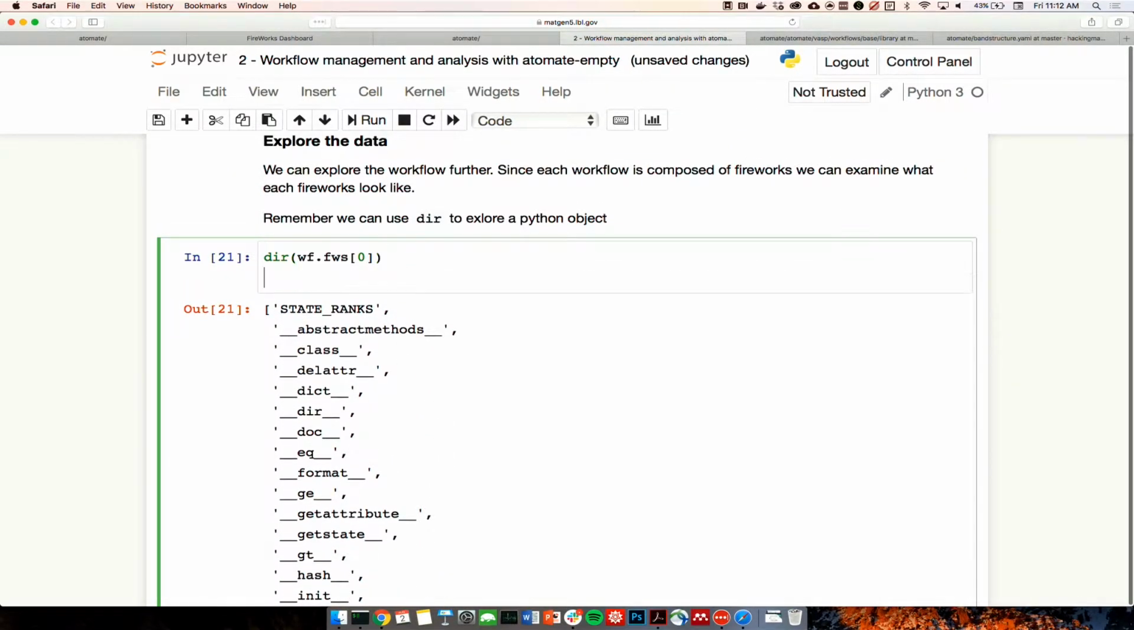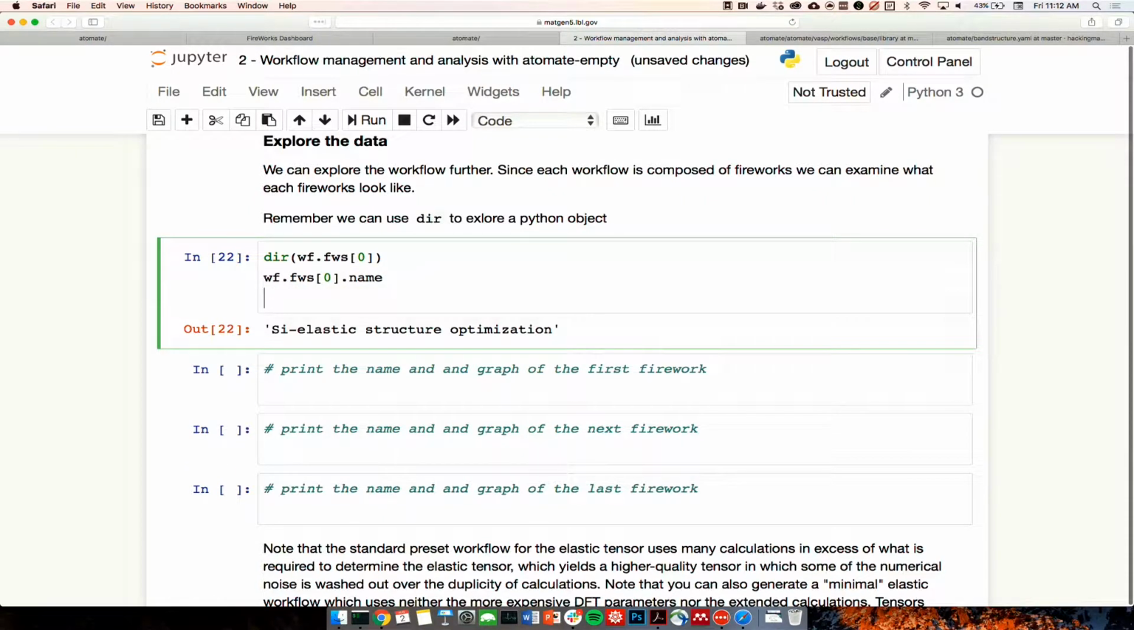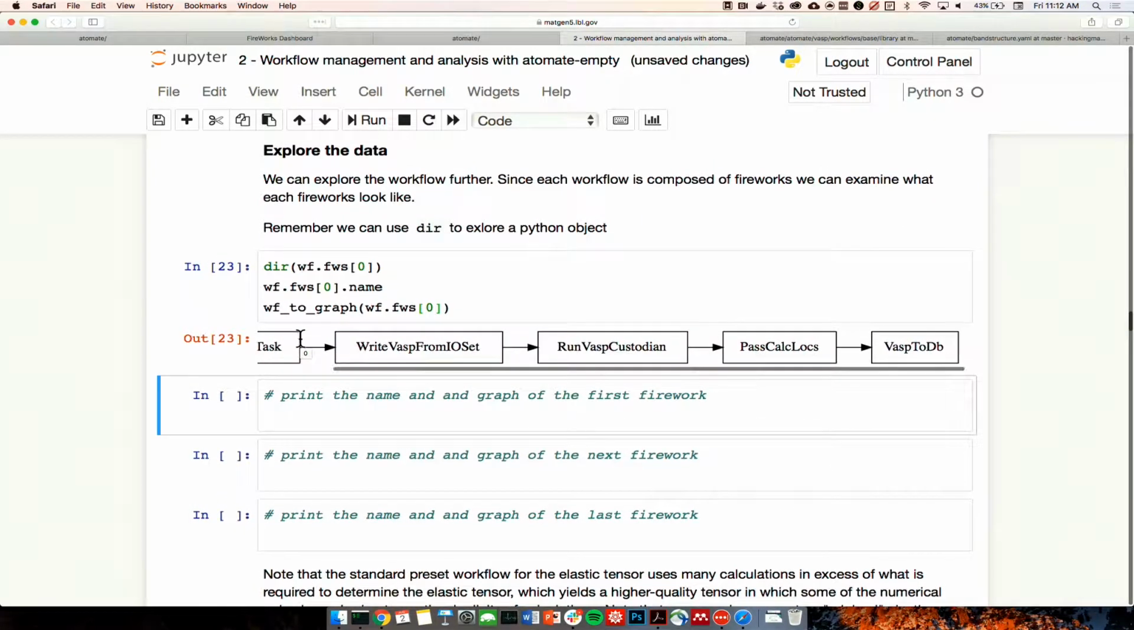So we know that if we say workflow.fireworks[0], so the 0th firework, .name, we'll get something. So this is the initial structure optimization, right? Okay, so now we can print, using the workflow to_graph function, what this looks like. All right, so this is what the first firework looks like. It's composed of a whole series of tasks.